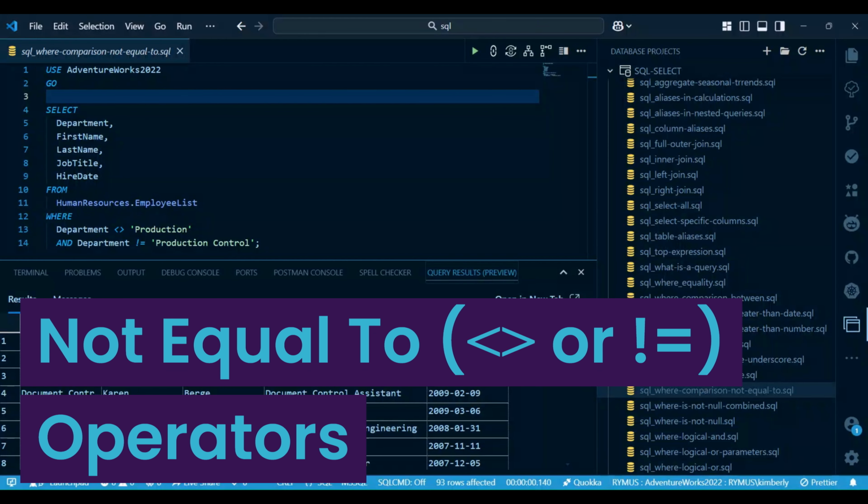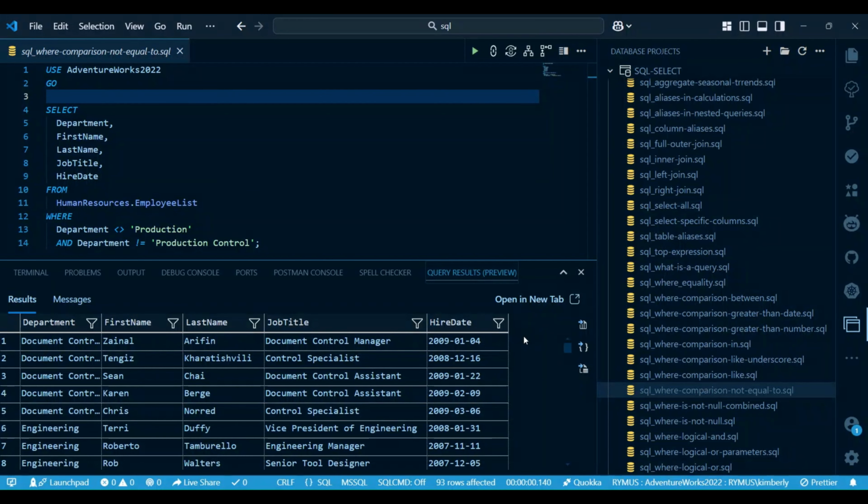And if we want to find employees who are not in the production and production control departments, we use either version of the not equals to operator. Both of these operators test the condition that two expressions are not equal to each other to filter out specific values in a query's results.